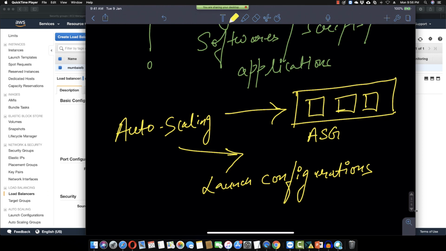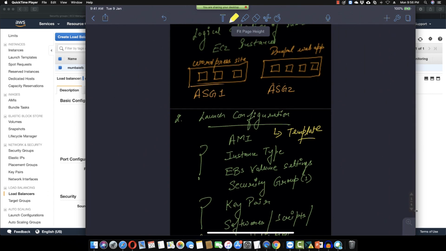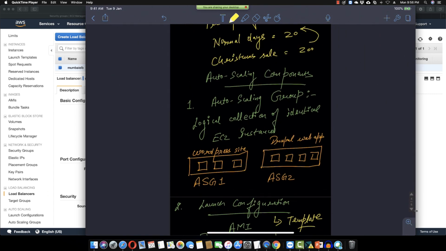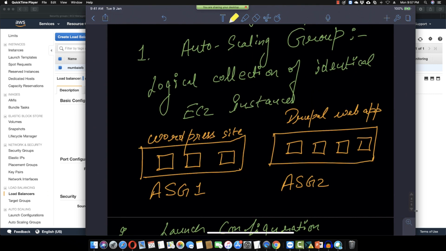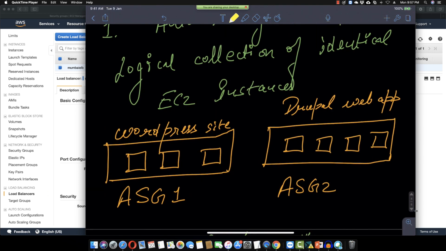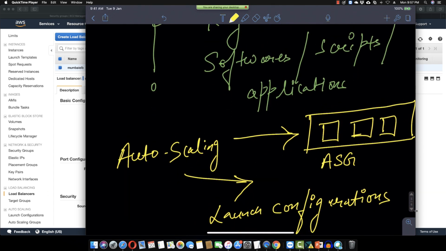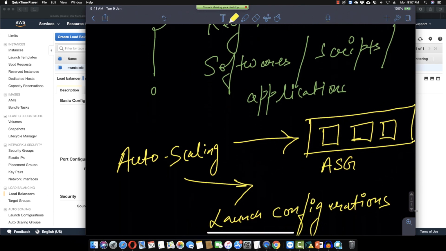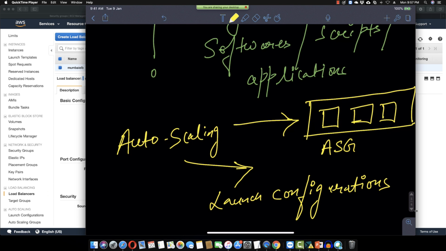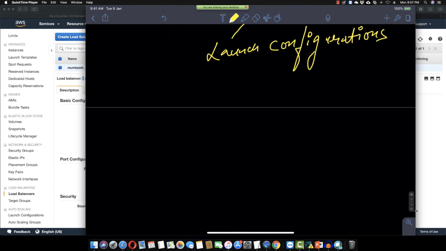It's a template. So you have to have the launch configuration created before you configure the auto scaling group. It's important that you have that. It's extremely important that you have this launch configuration. Fine. So it's a template which consists of all the ingredients and the specifications that are needed by the auto scaling to launch the instance inside the auto scaling group.